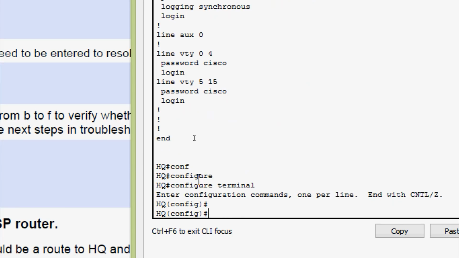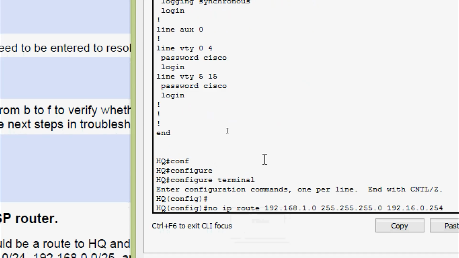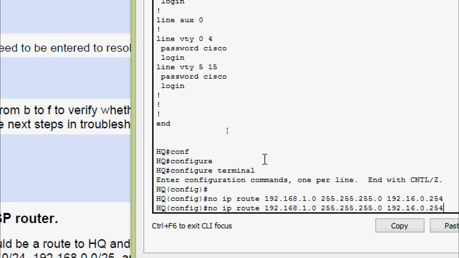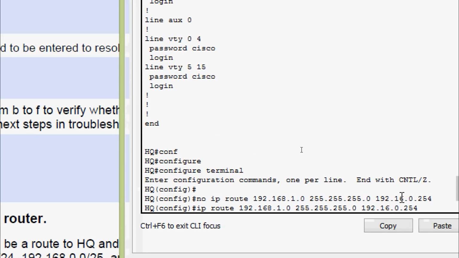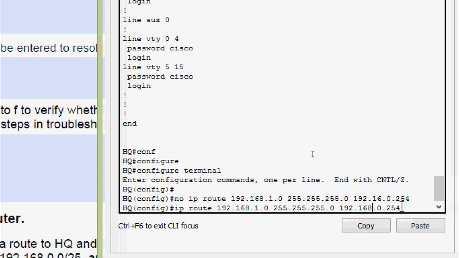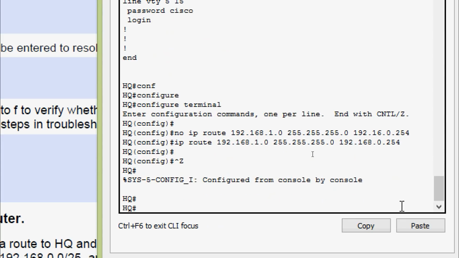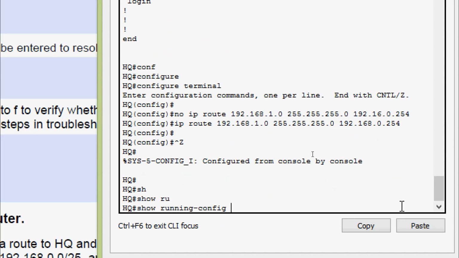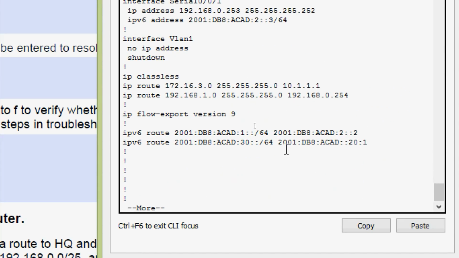Configure terminal, and here we are going to give the no command, then that line. Now we are going to add it correctly. We have to remove this no, and here we are going to give network, subnet mask, and here we are going to change 192.168. We are going to add this 8 here, .0.254. Show running config, and we can verify that. Now it's correct.